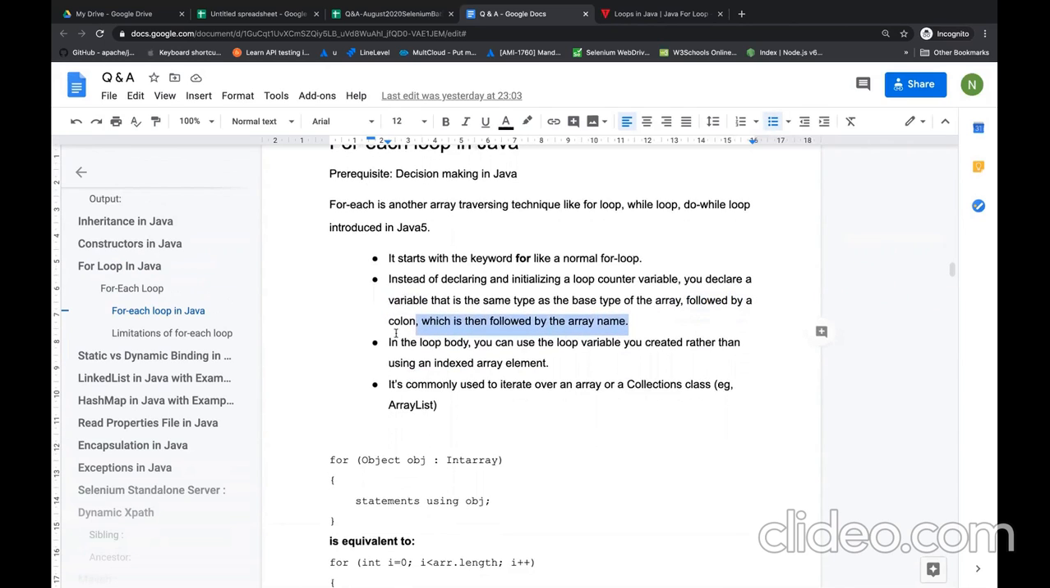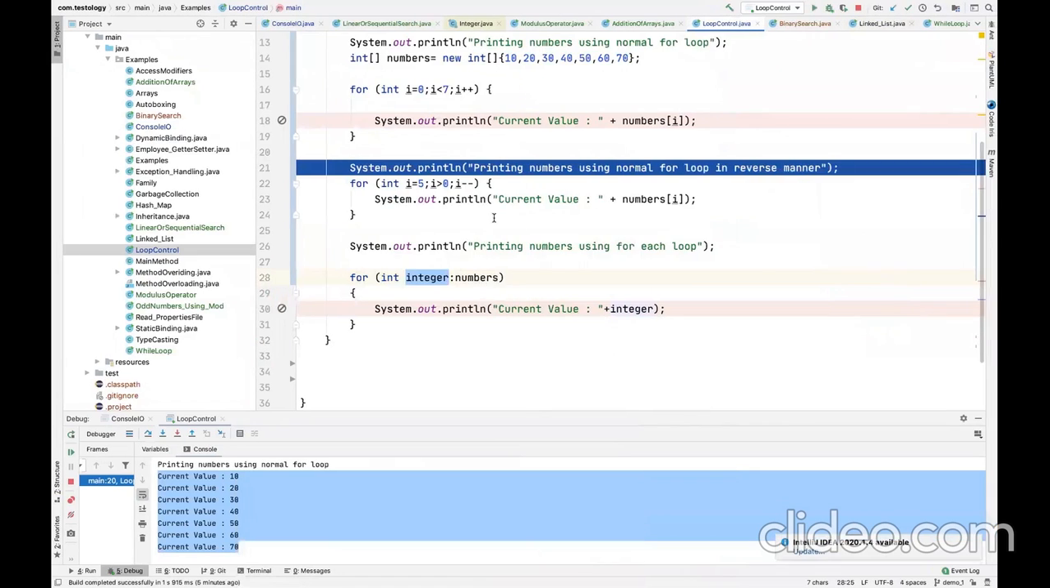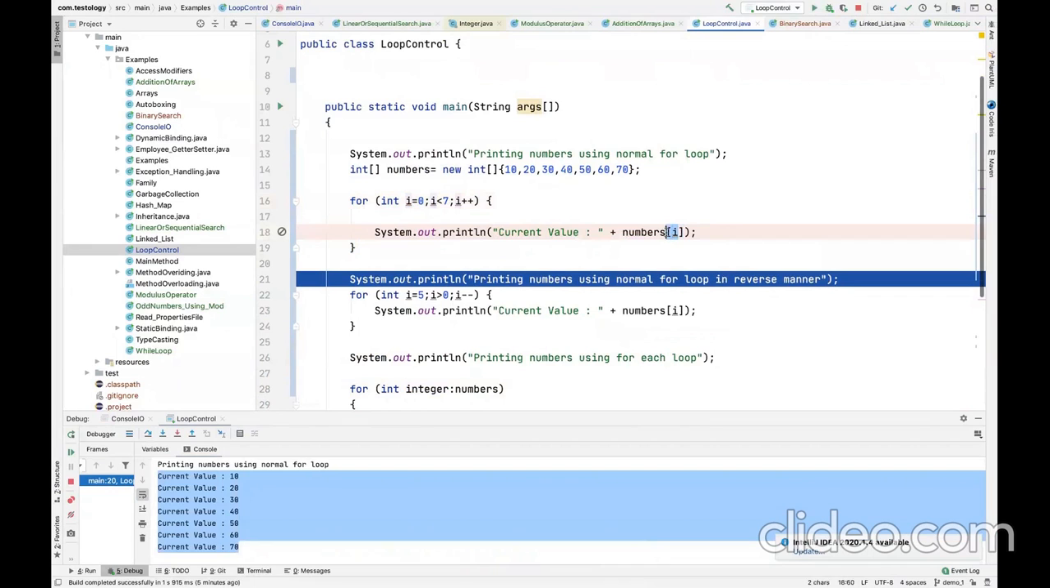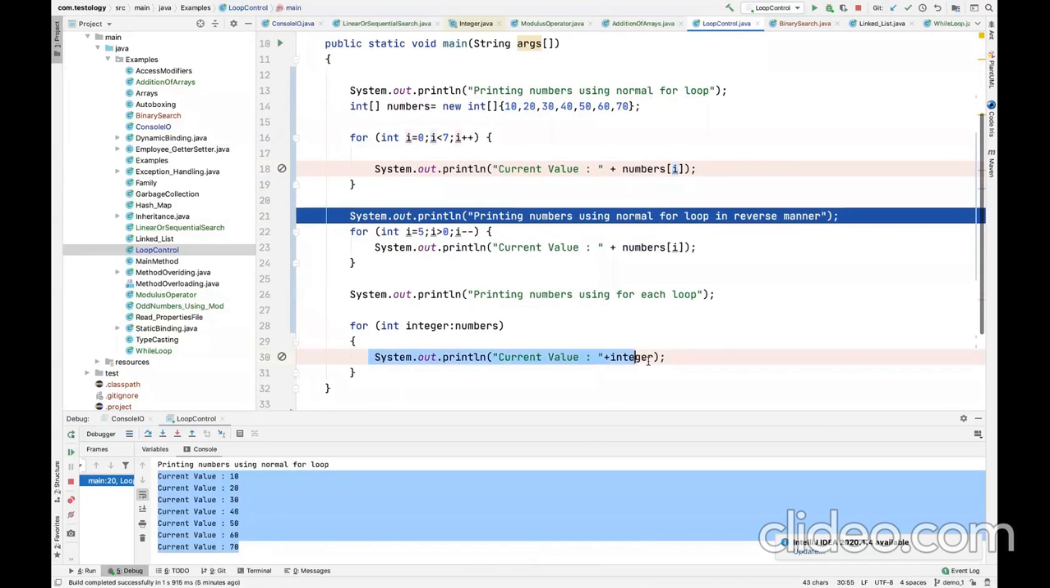In the loop body, you can use the loop variable that you created rather than using an indexed array element. Let's see what that means in the code. This is our normal for loop, and this is the index. I is behaving like an index, so this is our array and this is an index. We don't have this format in the for each loop. We can directly use the variable here because we have defined it that way.